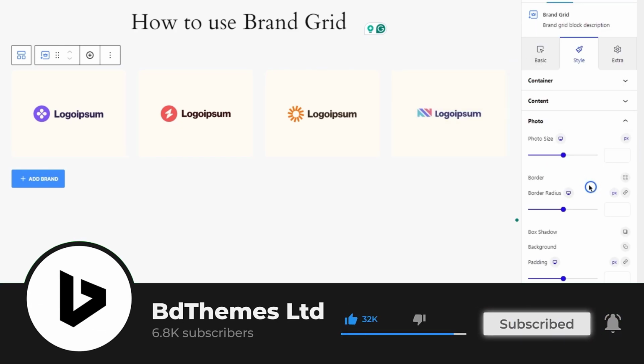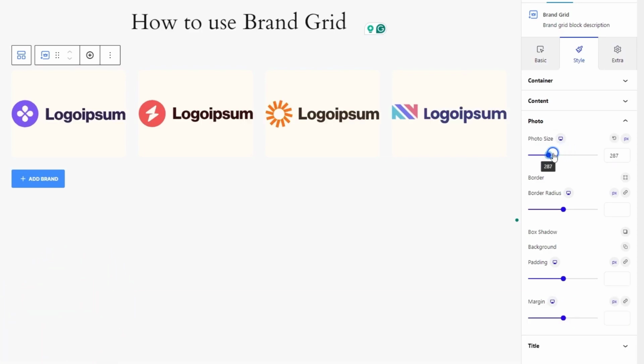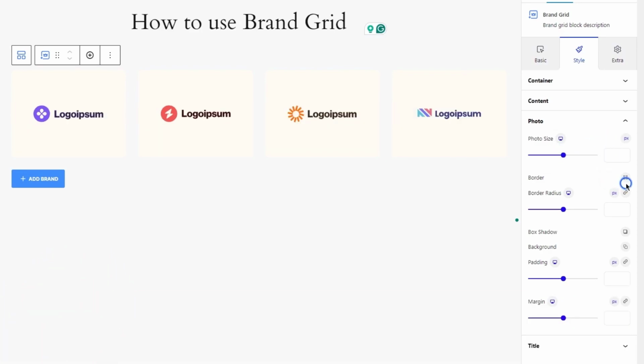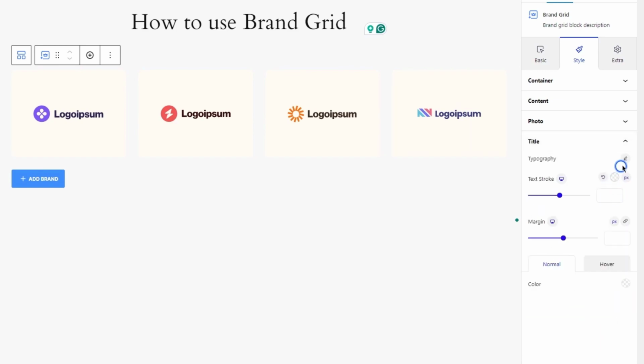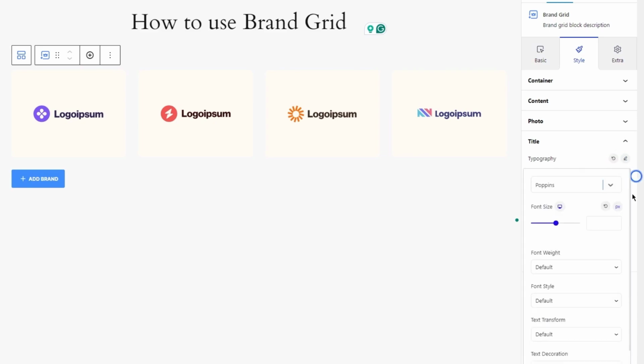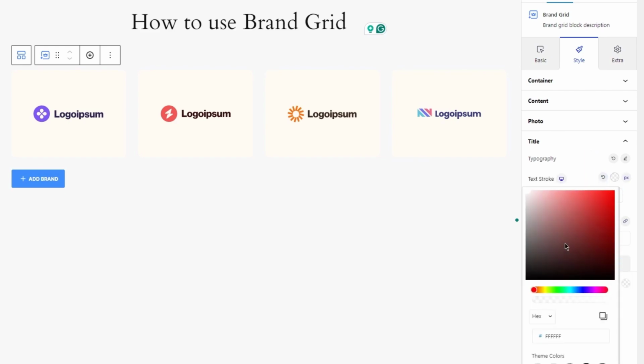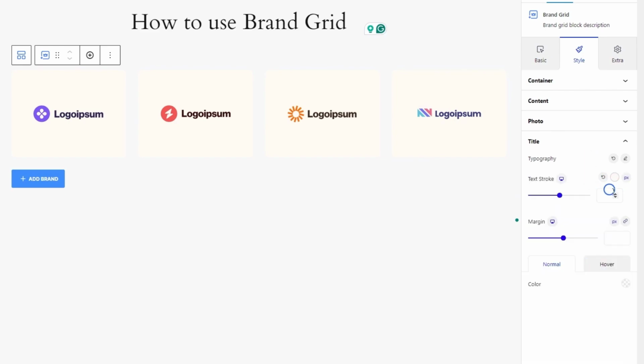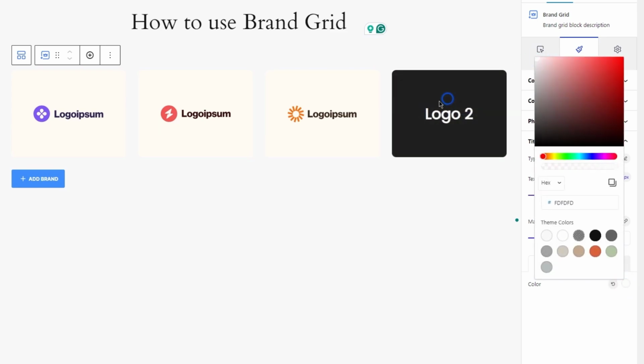In the Photo section, you can adjust the size of your photos using the scroll bar at the top. You'll also find options for borders, shadows, backgrounds, and more. In the Title section, there's a typography option where you can customize the font style, including size, weight, style, and transform. There's also a text stroke option below that. Customize the title color for normal and hover modes and see how it looks on the screen.